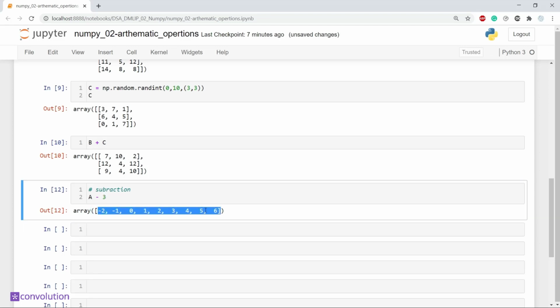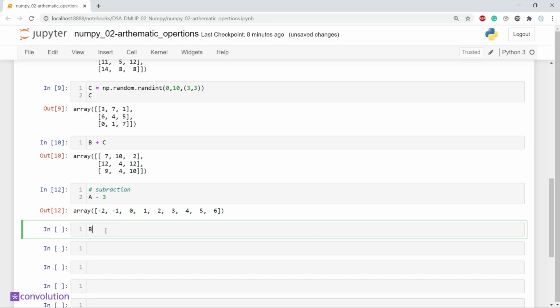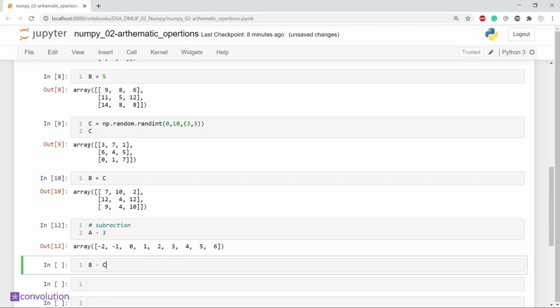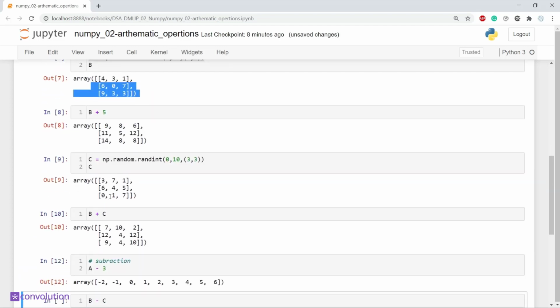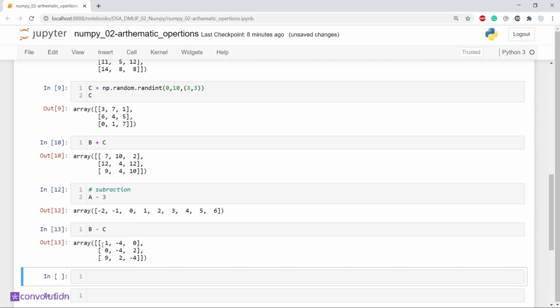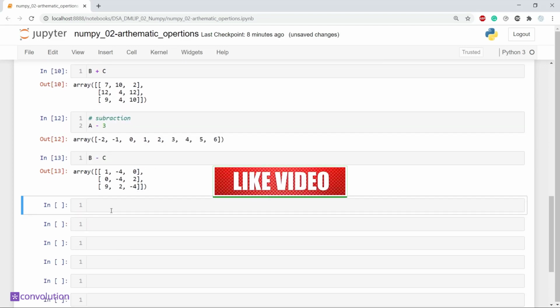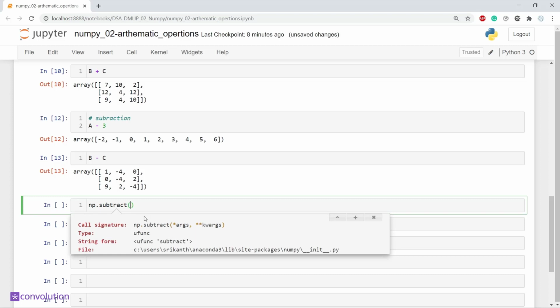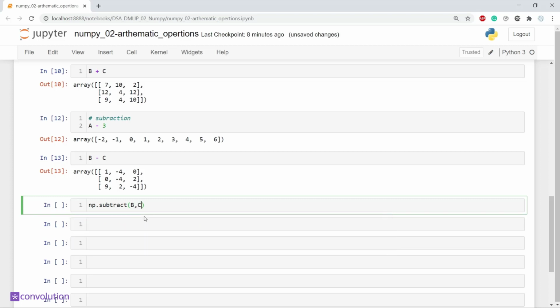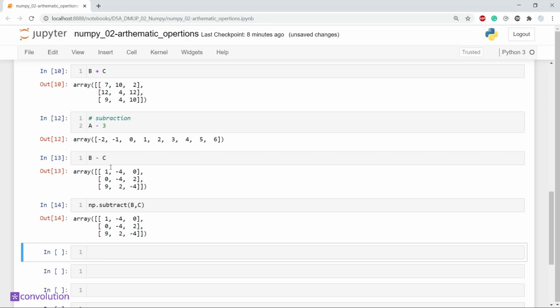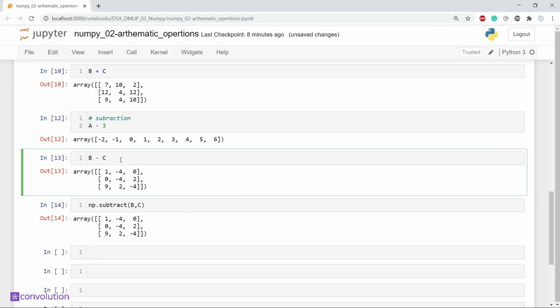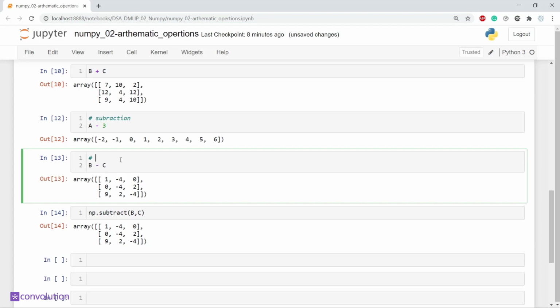So this is my element-wise subtraction, and at the same time we can also do matrix subtraction simply by B minus C, where B is equal to this and C is equal to this, and we can simply subtract an array, something like this. It's one of the simplest things we can do, matrix subtraction. Instead, we can also do the subtraction using the function np.subtract. Just pass the arguments, that is B and C, and it will do the subtraction just like this.